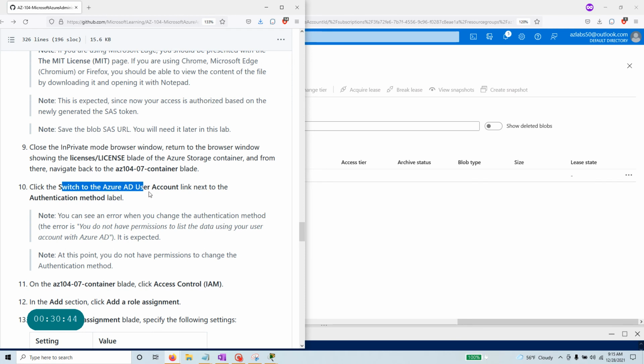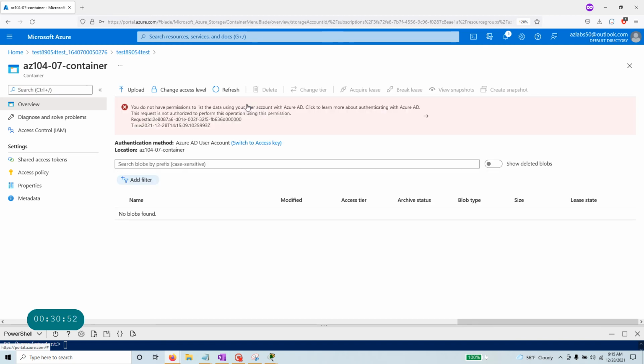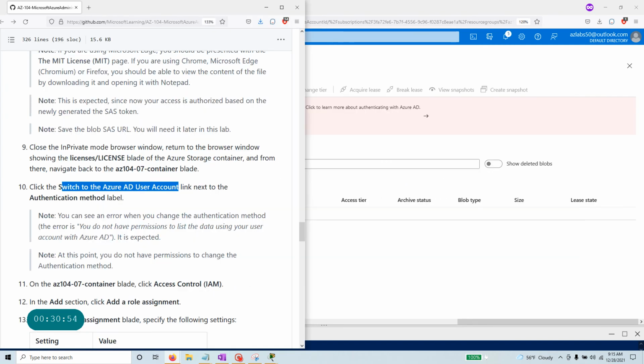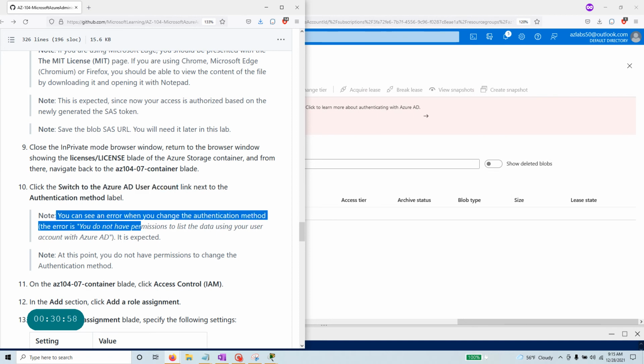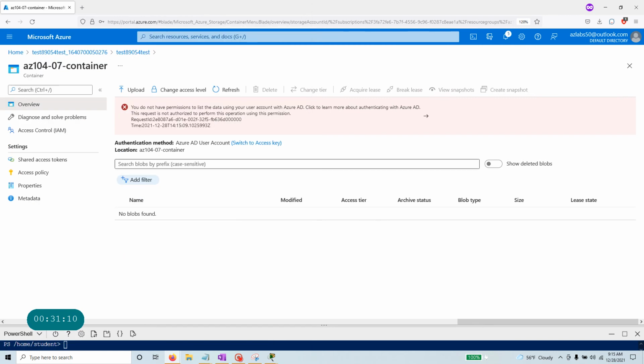Click the switch to Azure AD user account link. So switch to Azure AD user account link. This is what I recommend. Okay, so let's click on this one. And what is going to happen? You can see an error that you changed the authentication method. You do not have permission. Okay. At this point, you do not have permission to change the authentication method at all. Okay. And this is expected.